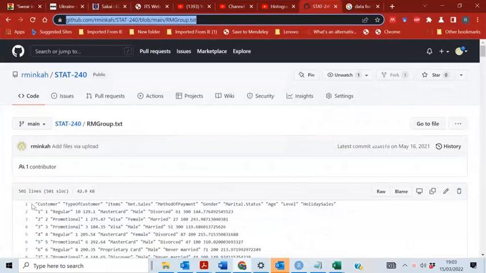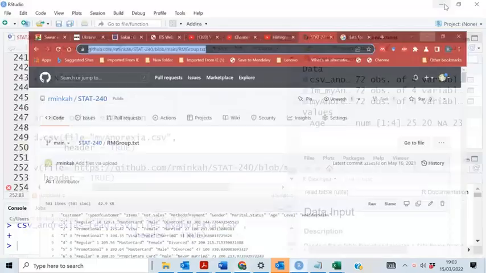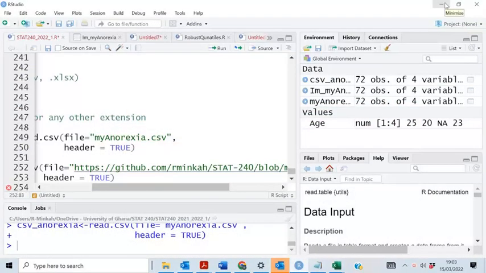So this is a data set that talks about customer, the type of customer, the items, the net sales, the method of payment, the gender, marital status, age level, holiday sales. So it has what? A header. So the first one is the first customer, 1, regular, and so forth. So let's see whether it works or not. So header should be what? True. Okay, so let's see if this will work.